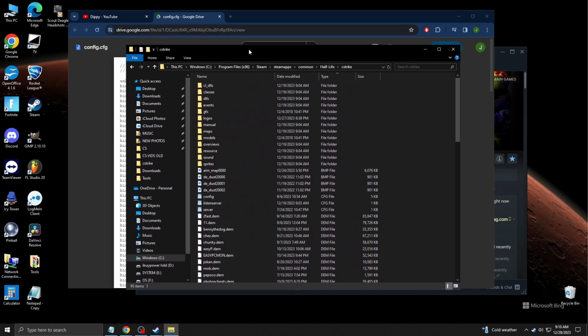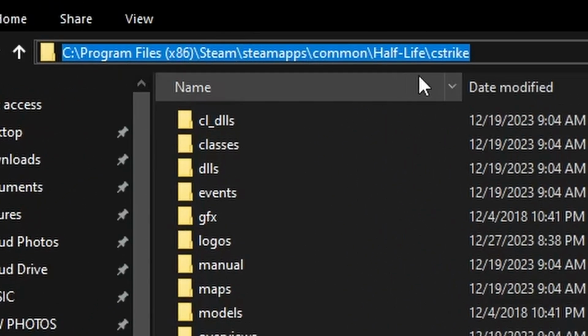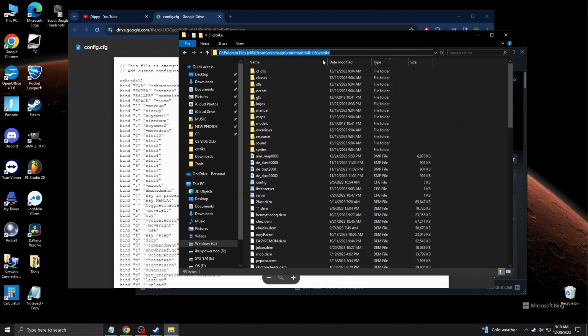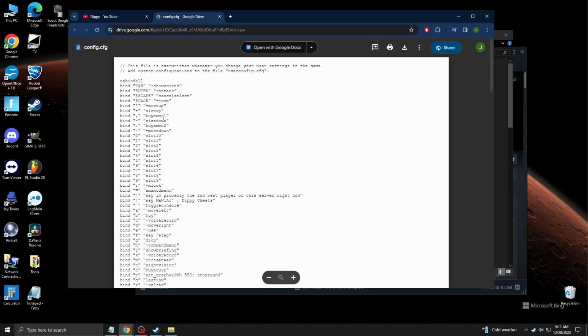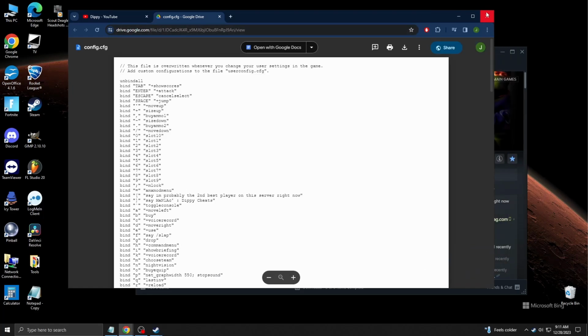Your CStrike folder should be here if you need to find out where it is. Mine's in C, Program Files x86, Steam, steamapps, common, Half-Life, cstrike. And you can throw it right in here if you want. You can overwrite your old one. If you want to keep your old config, you can just rename this config old, and then drop the new one in. But yeah, so just throw that in and then you should be good to go.